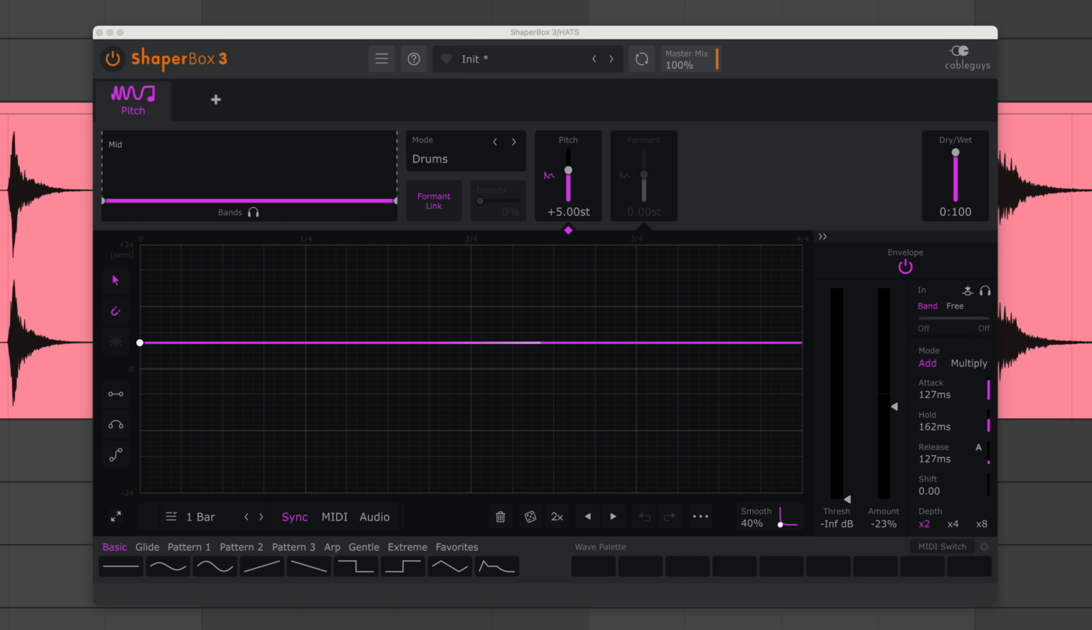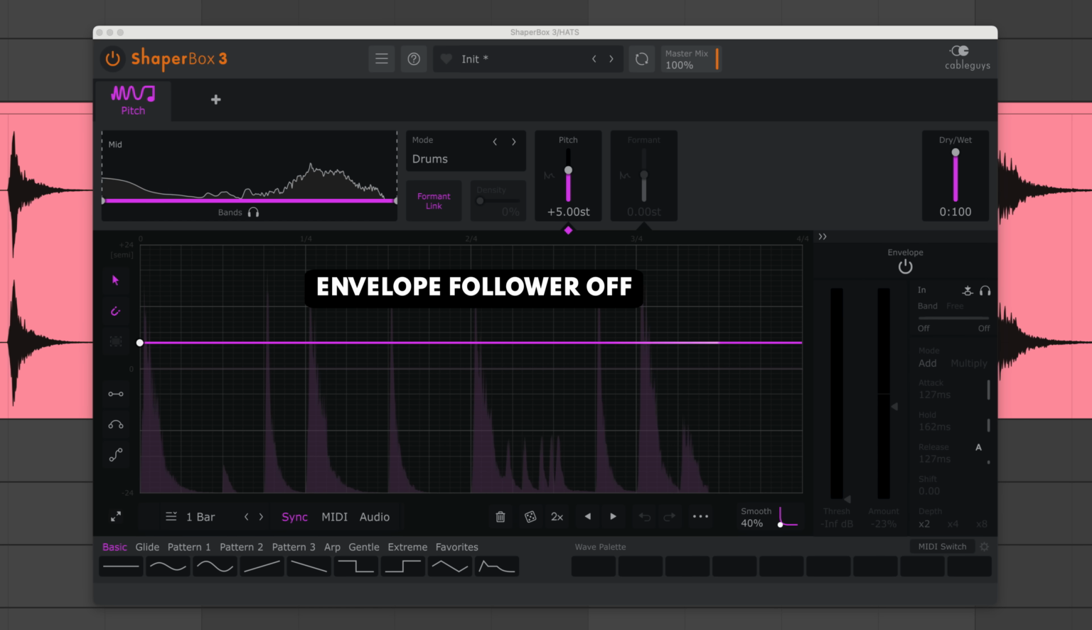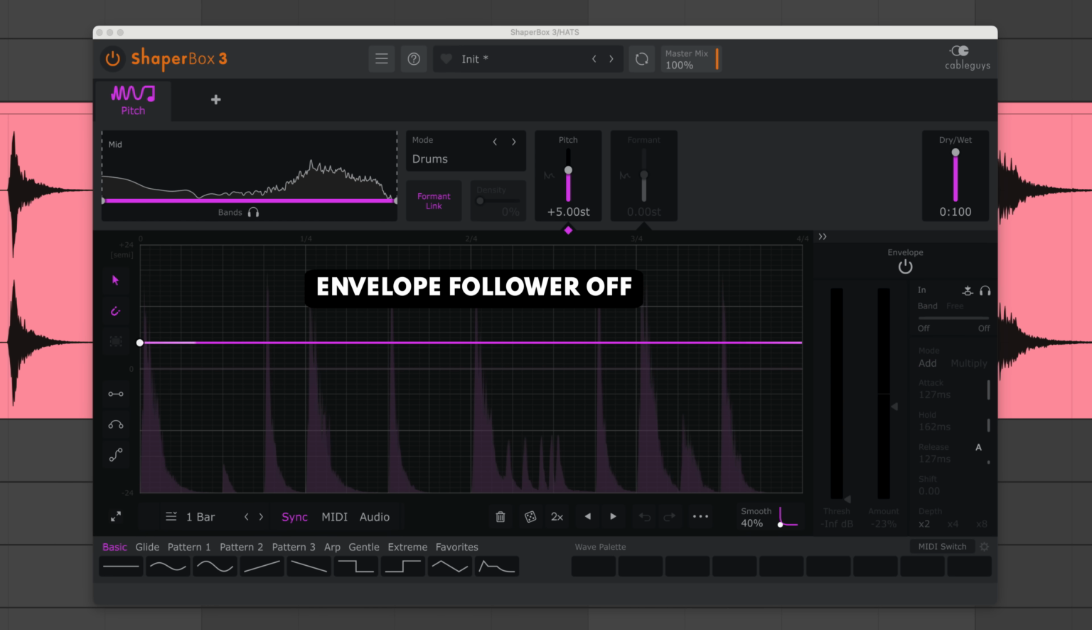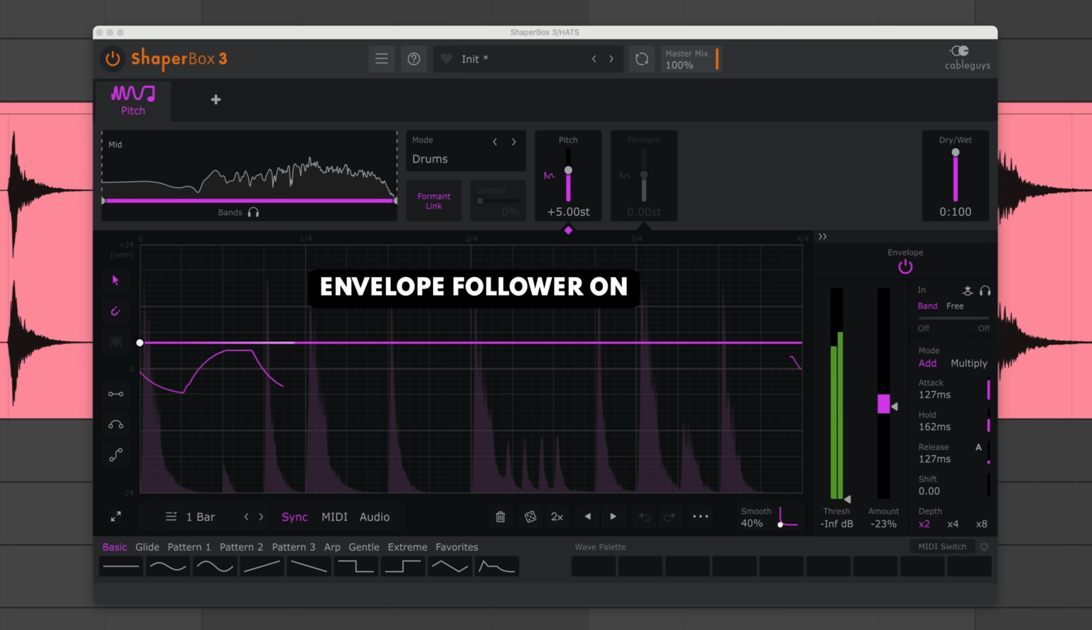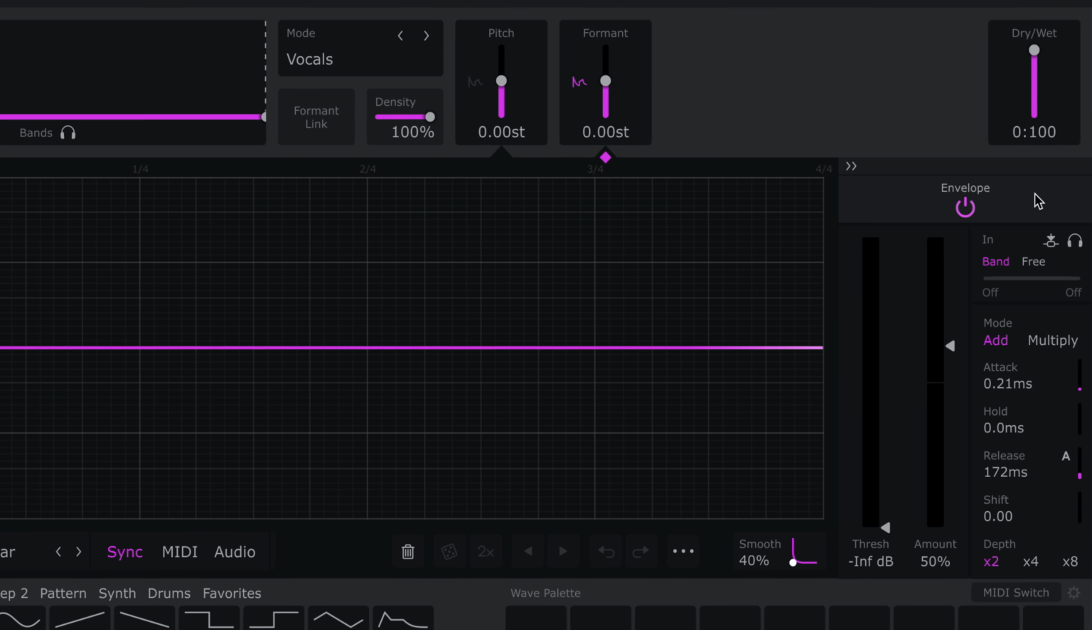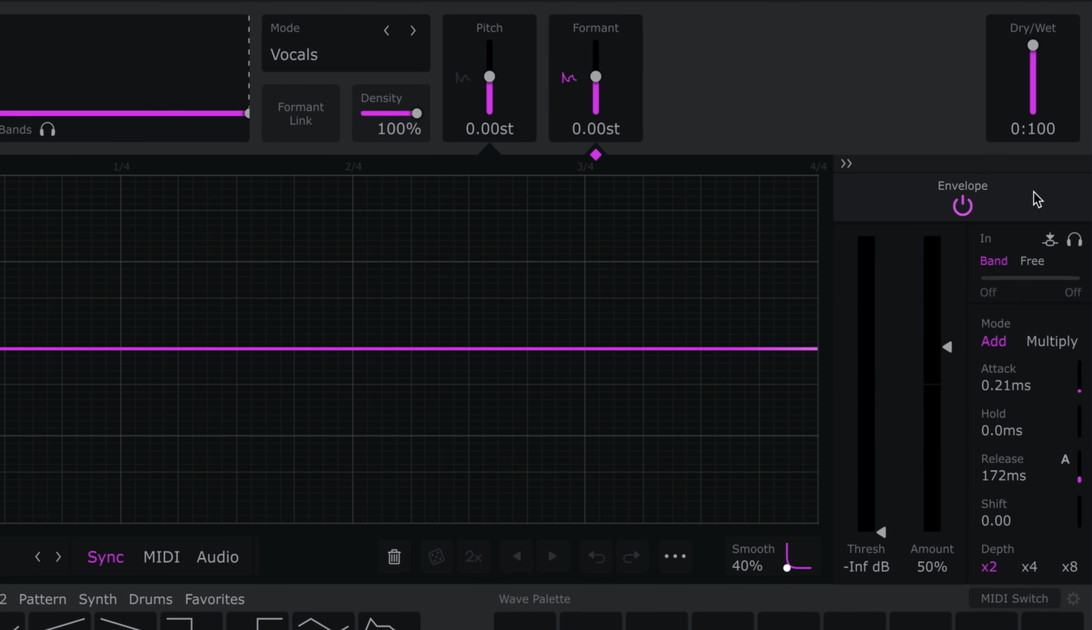Or breathe life and imperfections into repetitive hi-hats. And Formant can also be modulated by its own envelope follower for reactive timbre shifting.